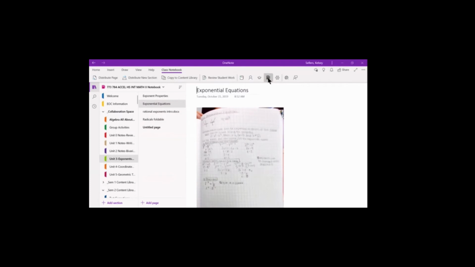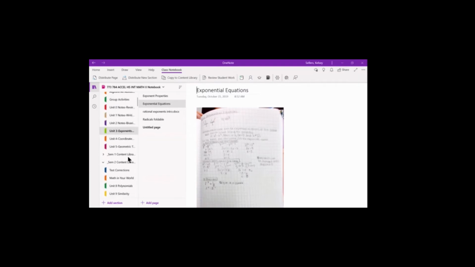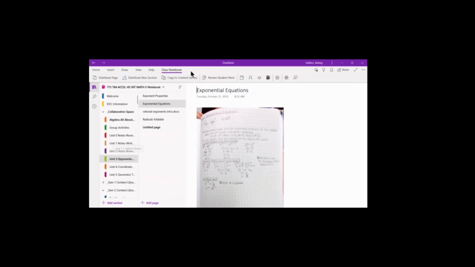So, I mean, I've even had, I have small classes, I've had it where each kid has their own page in the collaboration space, and they're the only ones that have permission to edit it. Everybody else can see it, but they can't edit it. Cool. Right.